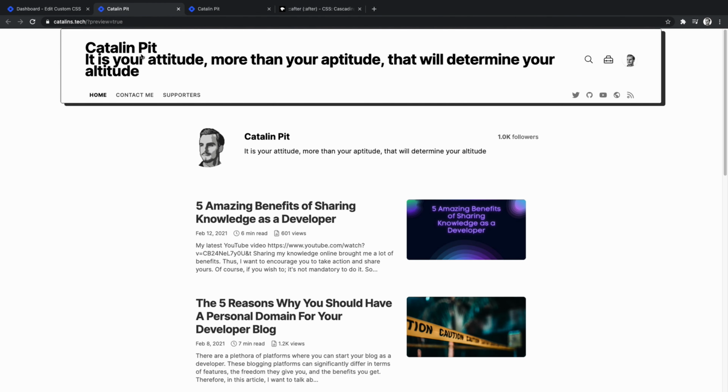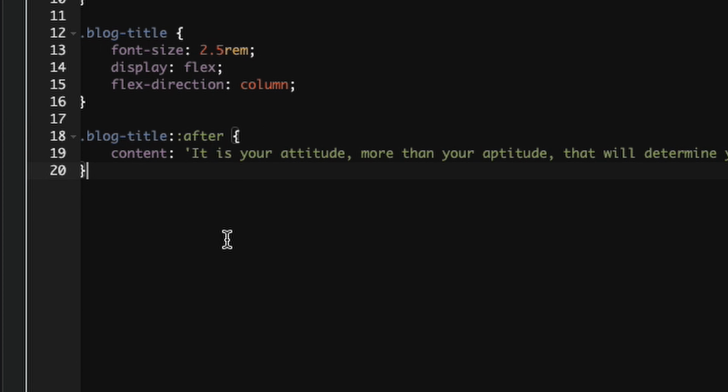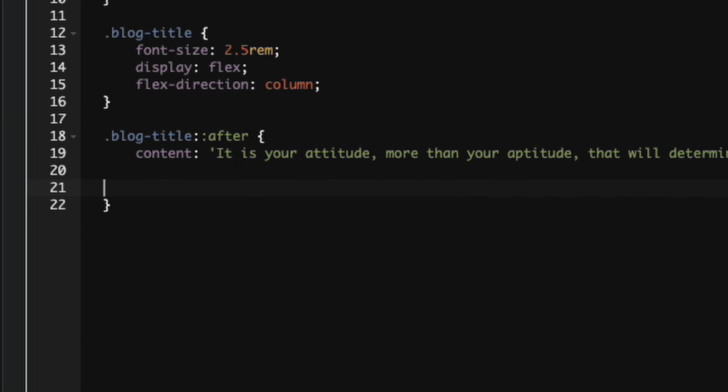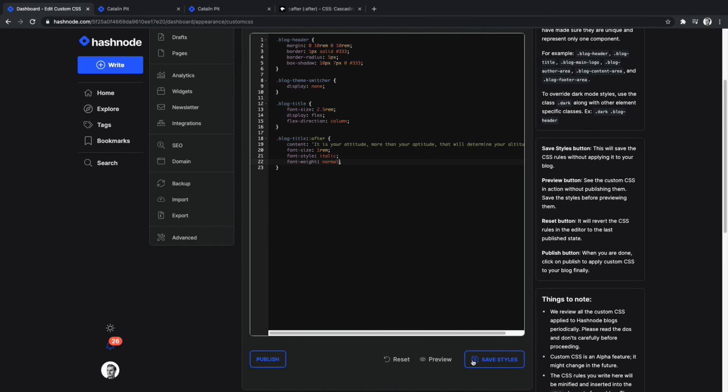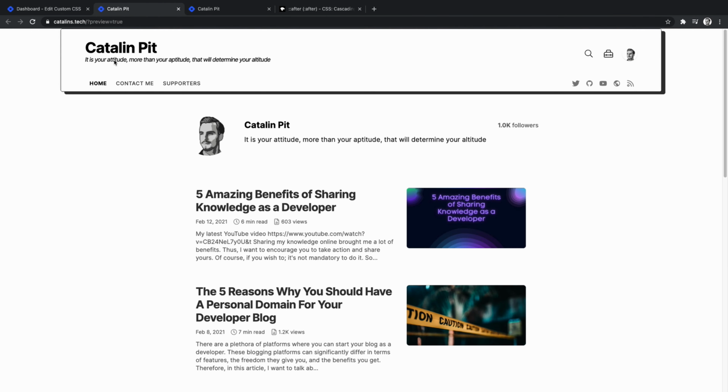Good, they are on top of each other, but now the title looks super big and I don't like it. Let's make it smaller first of all. So font size, let's do it 1 rem. We'll see if it's too big or too small. Font style, normal, not italic, sorry. And font weight, it's normal. Let's see how it looks. And yes, I like it. I like how it looks so far.